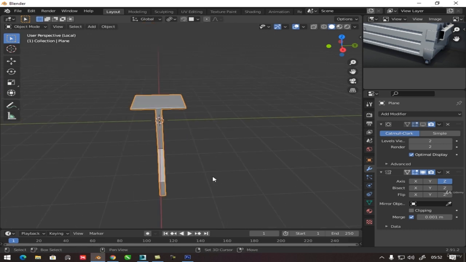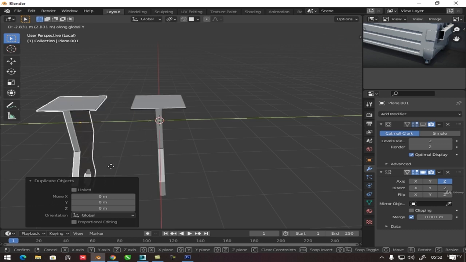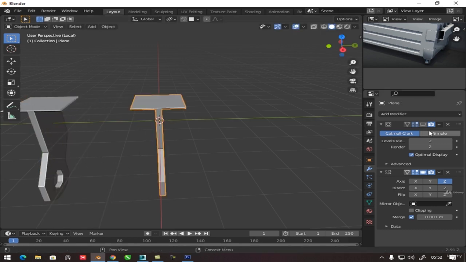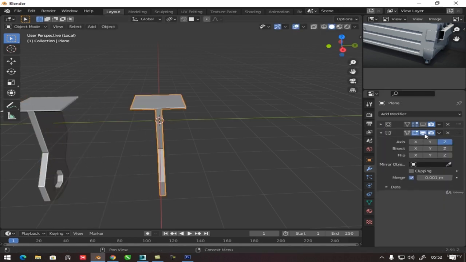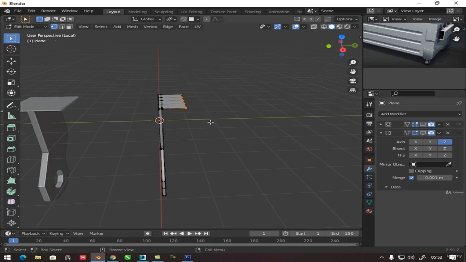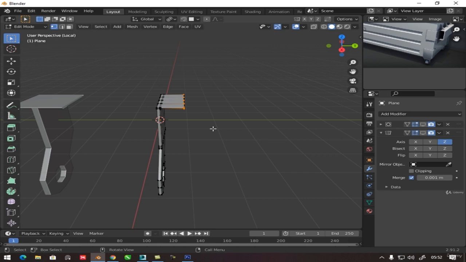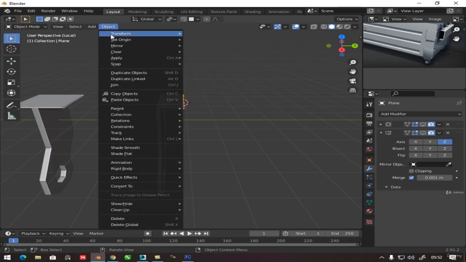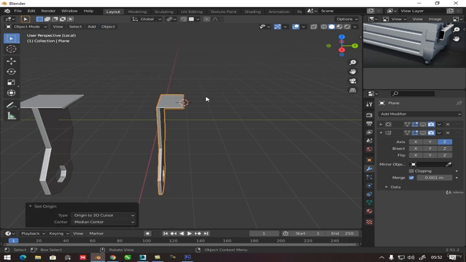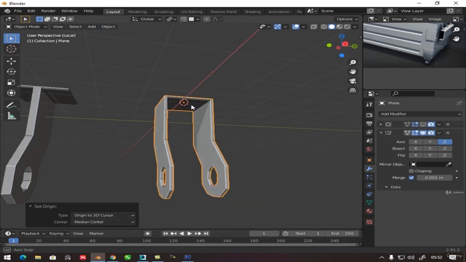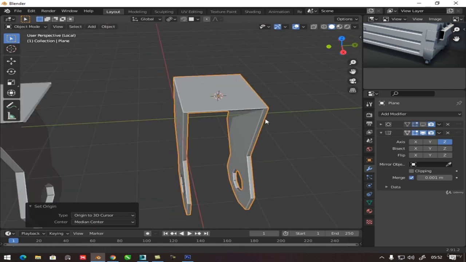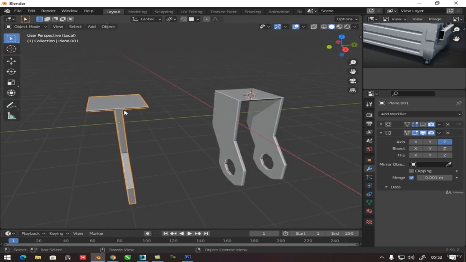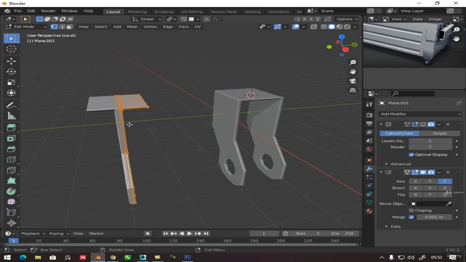When it's out, I have two options. First, let me duplicate it. Let me show you some options. First would be to turn off the modifier here and this little screen here. And work with my pivot point at this point. It's like Shift S, cursor to selected, and now origin to 3D cursor. I bring it to there, enable again. Now voila, it's already done correctly.